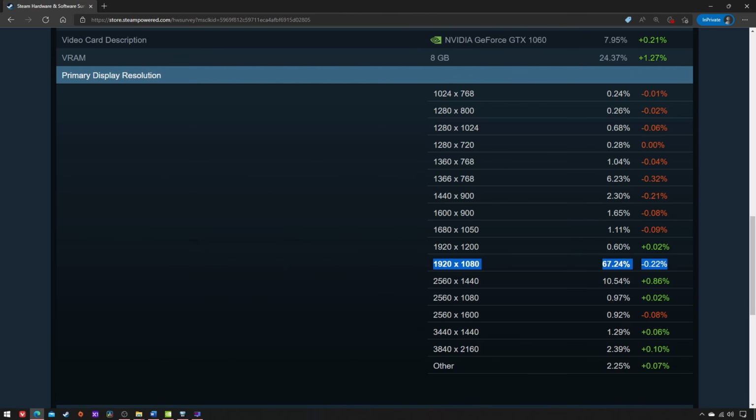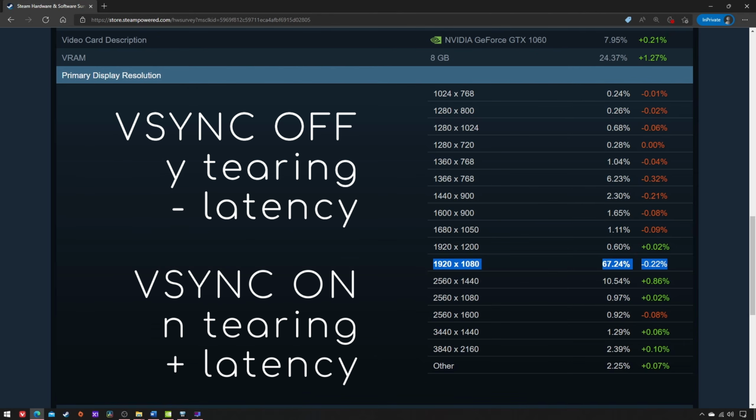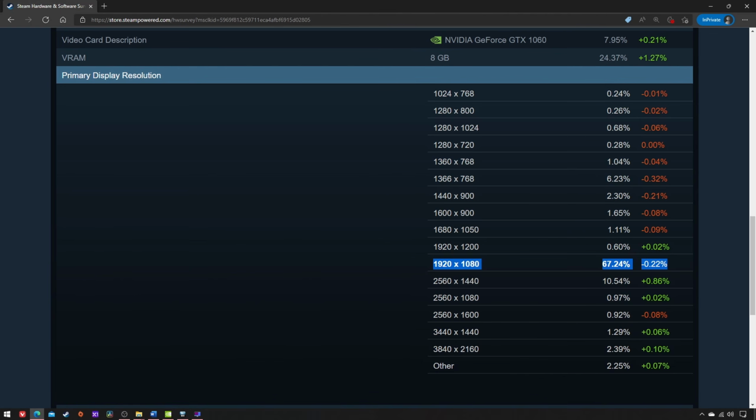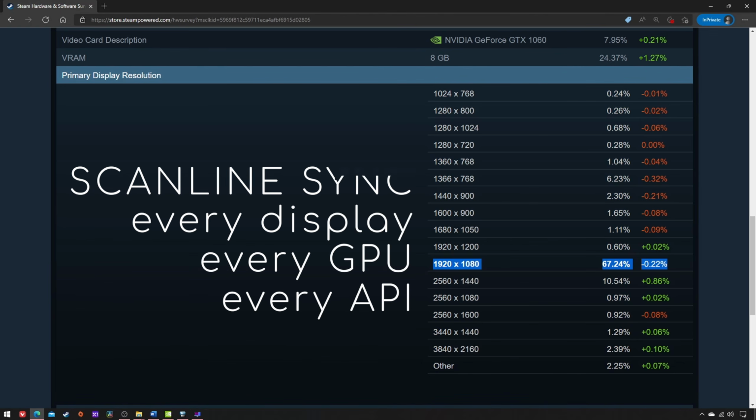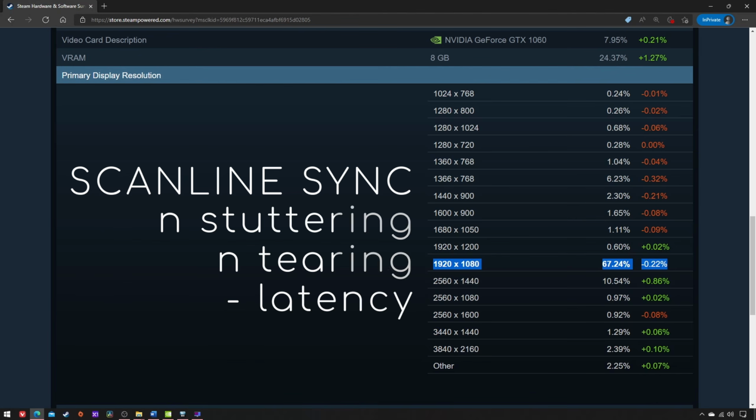Therefore, many believe that only two synchronization options are available to us commoners. VSync off for low latency but tearing, and VSync on for no tearing but high latency. Actually, there are others. Among them, the most fascinating one is certainly RTSS Scanline Sync. It works with every GPU, display and API, and promises low latency, no tearing and no stuttering.